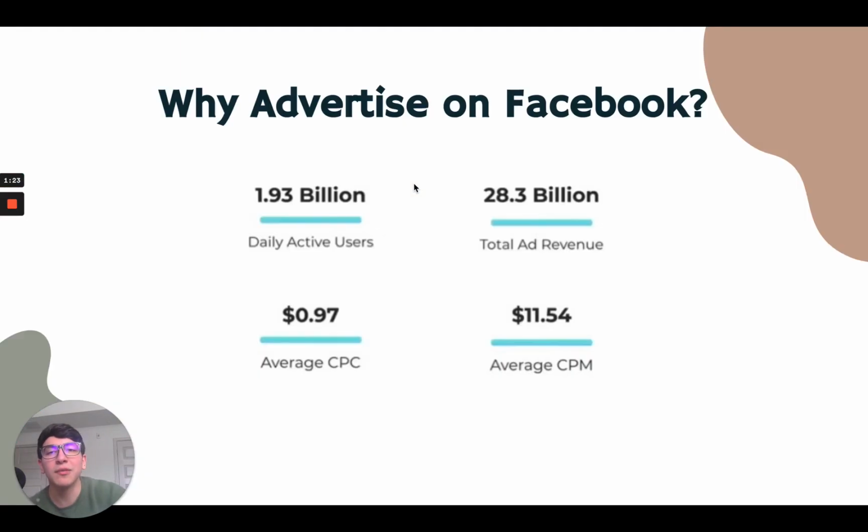So why advertise on Facebook? There's a daily active user count on Facebook of 1.93 billion. That's billion with a B. So almost 2 billion people are on Facebook every single day scrolling, with the potential of getting advertised from your business. Now, total ad revenue from Facebook ads is $28.3 billion.